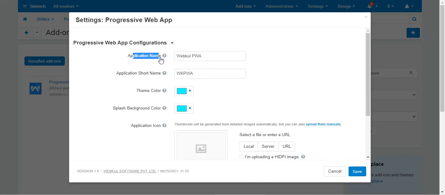The very first thing that you need to set up is the application name. Here you have to set up the application name for your progressive web application, and you can set it up as per your own requirement. Then you can set up the application short name. This name will appear on the mobile home screen. Whenever the user installs the progressive web app on his mobile home screen, the application short name, whatever you have entered here, would be visible to the customers.